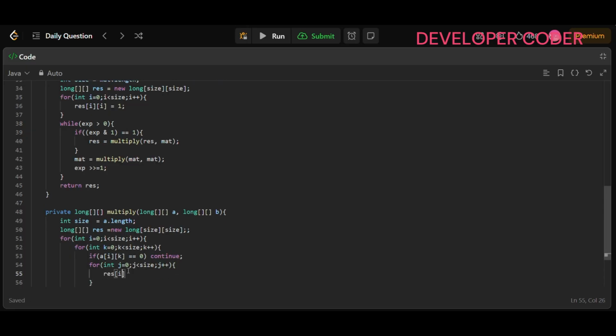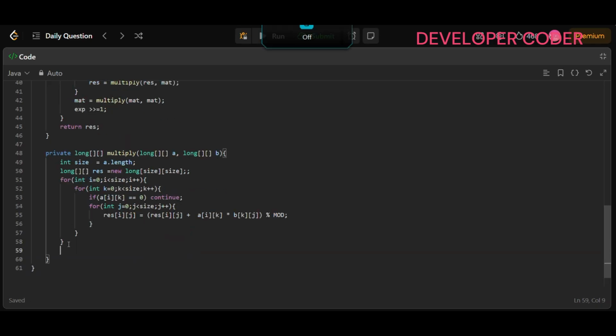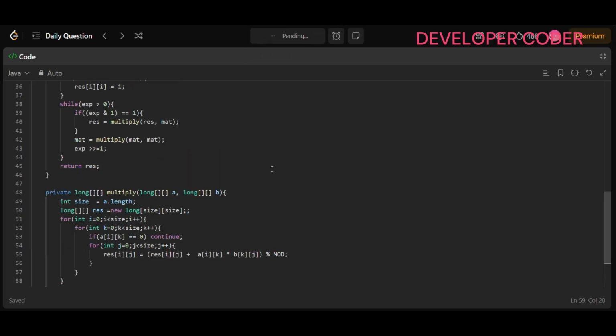So here I'm just going to write result[i][j] inside this, and I'm going to update it as result at this i and j, plus a[i][k] from the a matrix, and from the next matrix, b[k][j]. That's it. Once this is done, just do the mod. Okay, that's it. All right, and after that just return result.